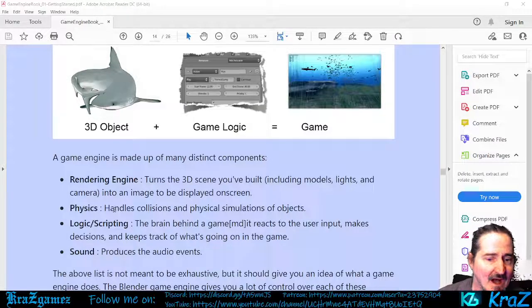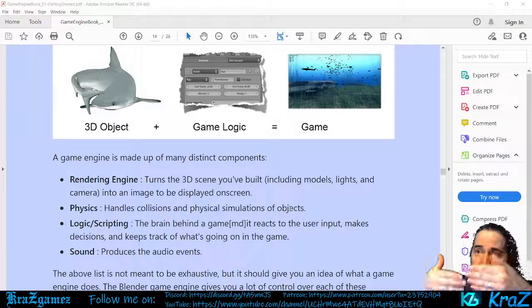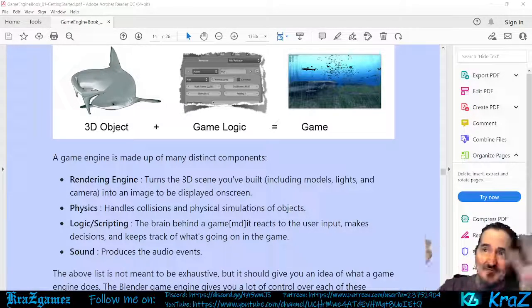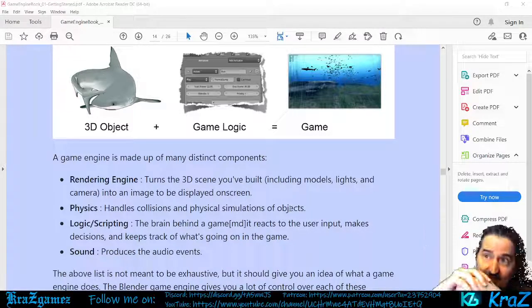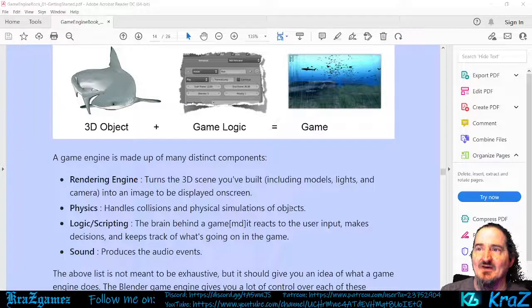Okay. Physics handles collisions and physical simulations of objects. So if a fish swimming through the water runs into another fish, he has a choice. He can either run into the fish and both of them fall dead, or he can eat the other fish. Or there's some kind of logic that the physics does that says, okay, when you come in contact, this is what you're gonna do.